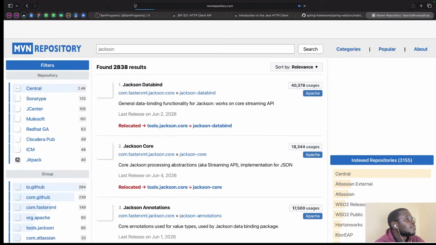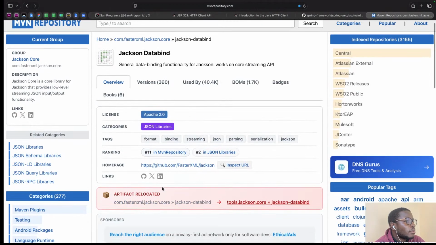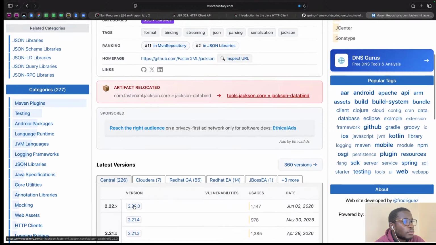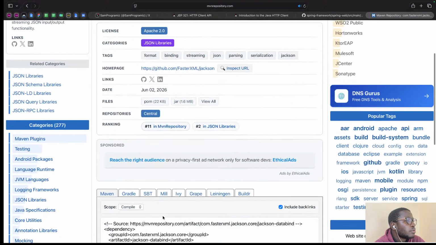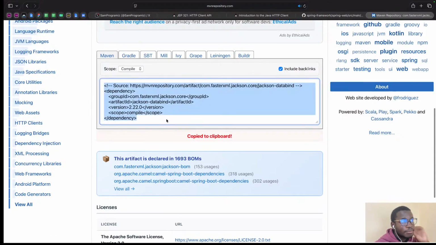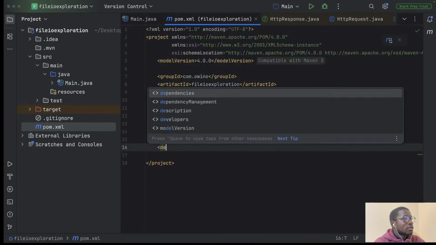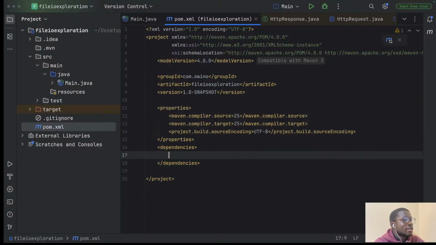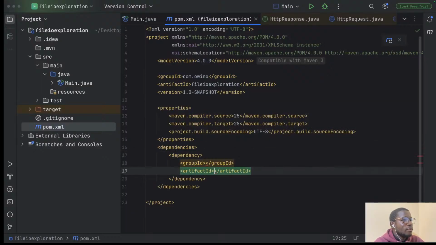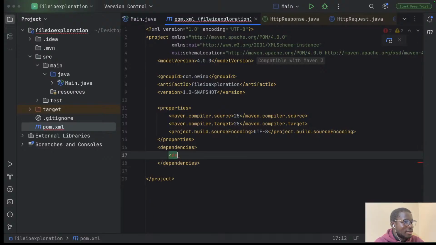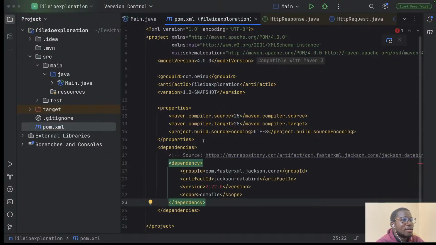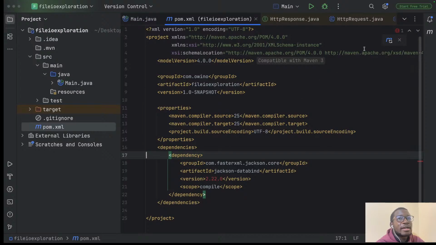Jackson. Data bind. I think this will do. And I'll add it to my dependencies here. Oh, I don't need to. Just add it directly.